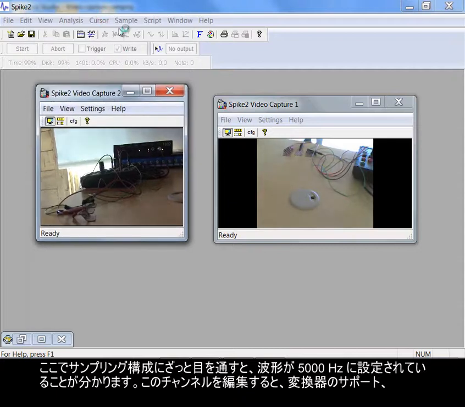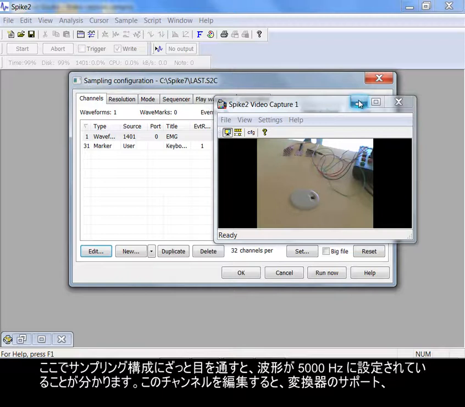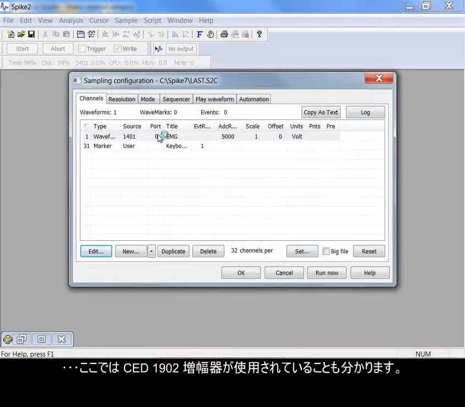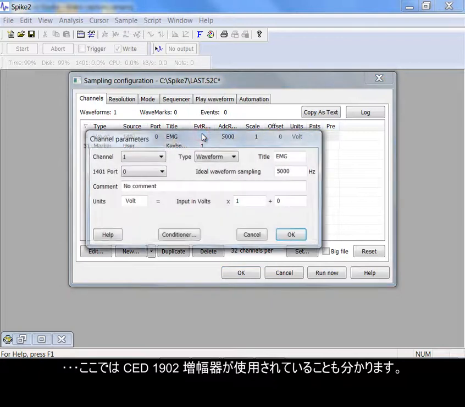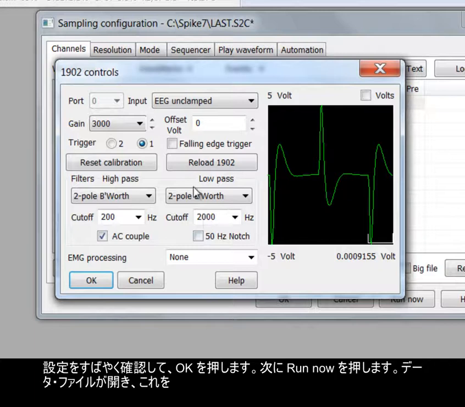Now a quick look at our sampling configuration, and we can see that I have a waveform set at 5000 Hz. Editing this channel also shows the use of a conditioner support, in this case a CED 1902 amplifier. A quick check on the settings here, and press OK.